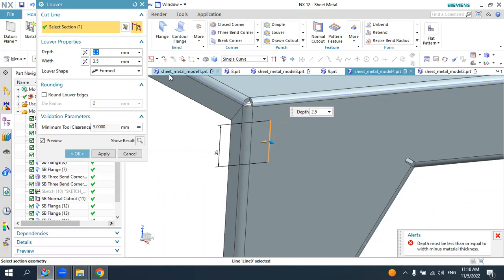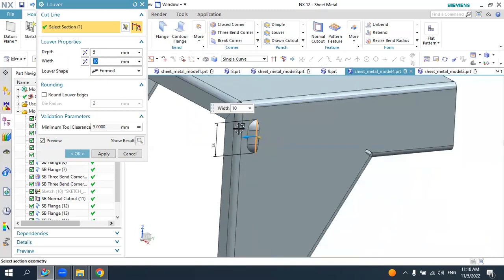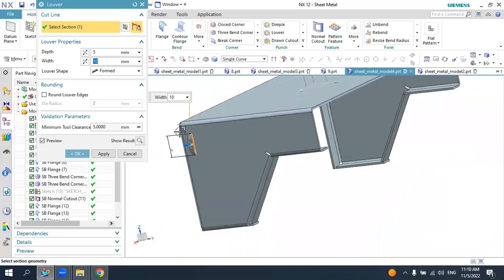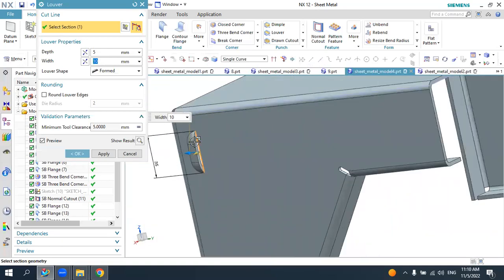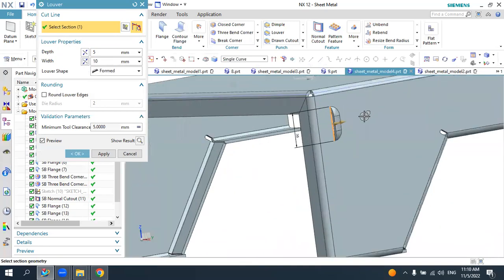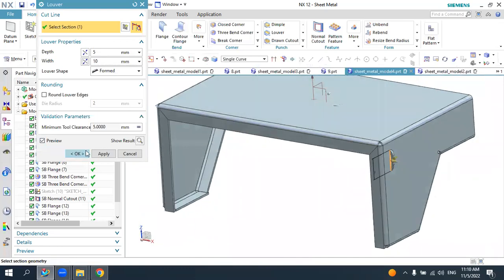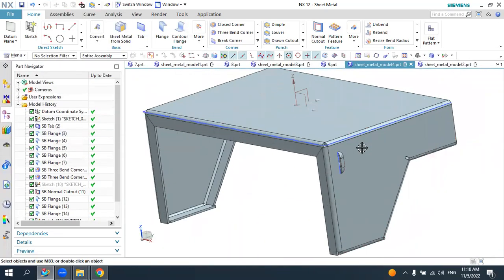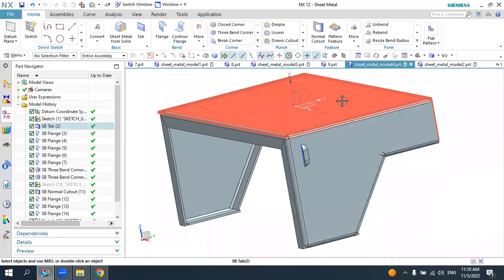Let's make it here, the 5 change. So we'll make it 10 millimeter. So now it's okay. You see the lower is created. You can change the direction like here, looking from this side, and just click OK. So we can now increase the numbers using the pattern feature.